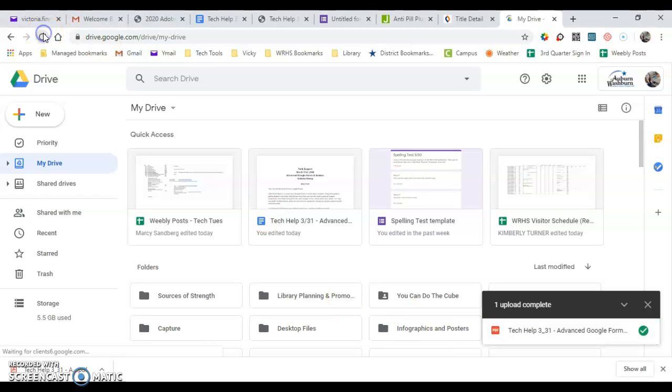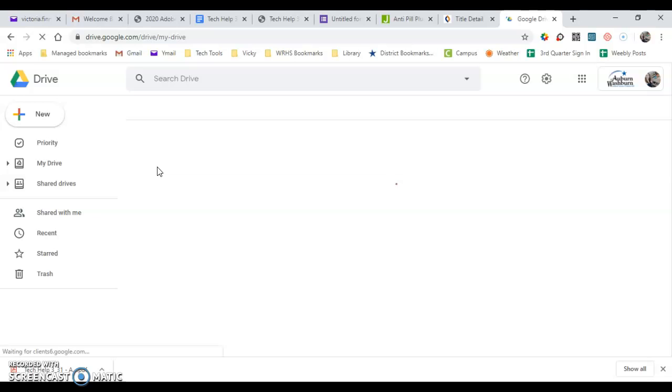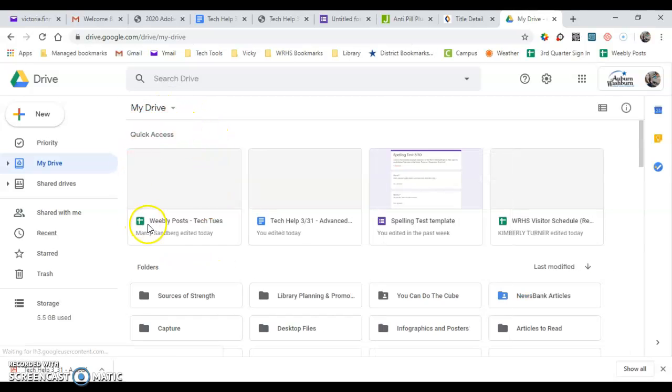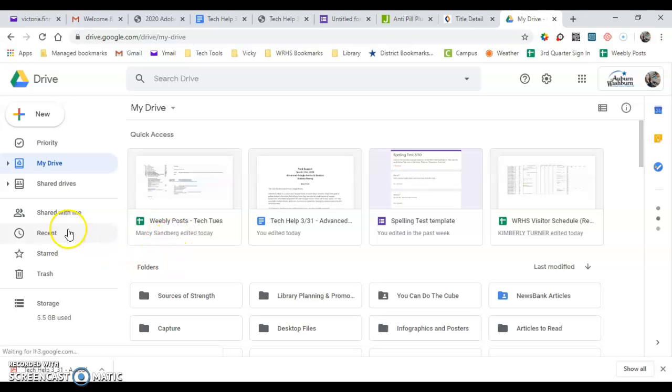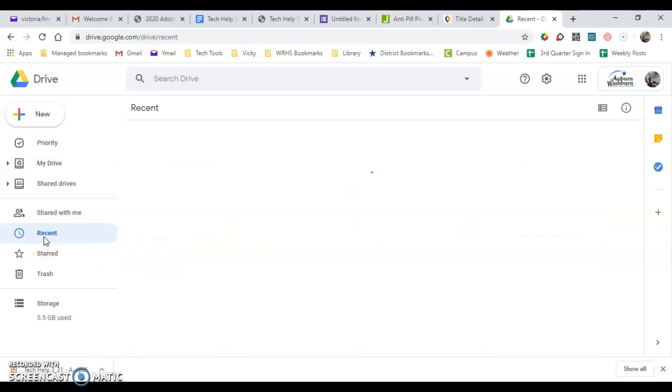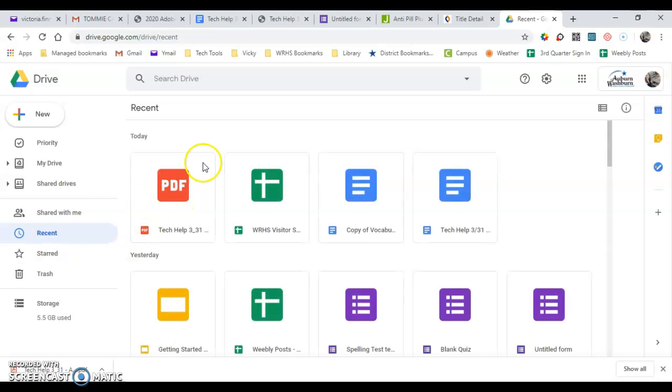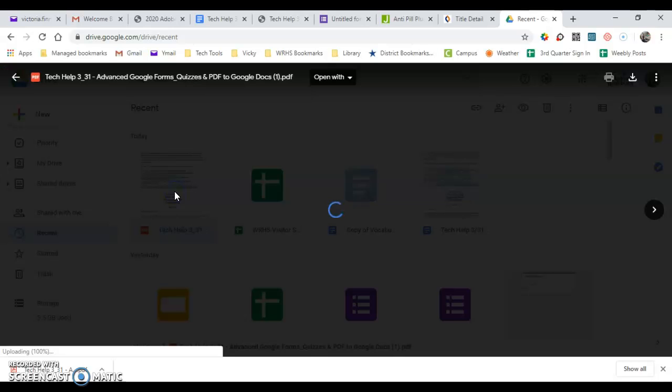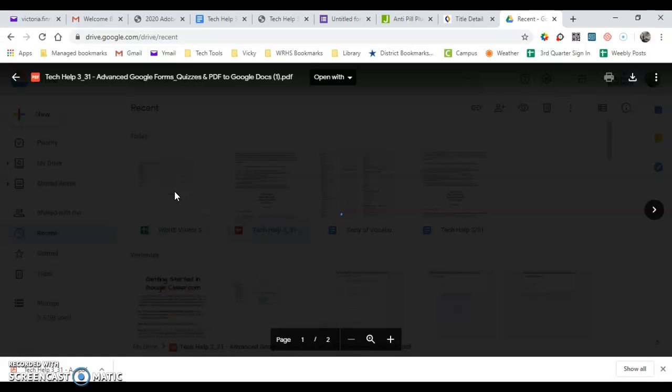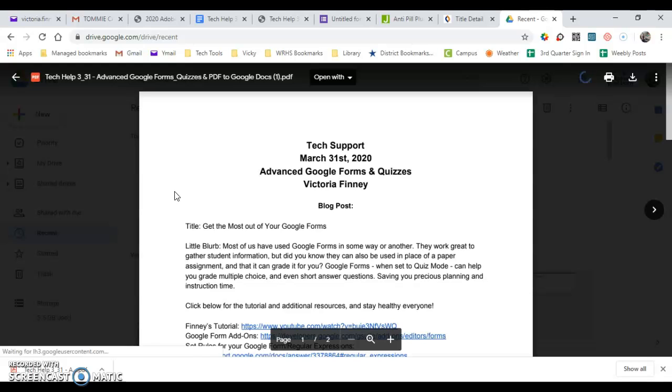I'm going to go ahead and refresh my Google Drive so I can see it. It should pop up right here in this top left corner where my most recent files are. And if it doesn't, I can actually click on Recent, and here it is. So I can see that this is opening as a PDF file. If I click on this, it's going to give me a preview that I can't open, or I can't edit, excuse me.